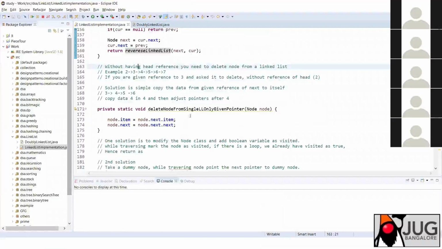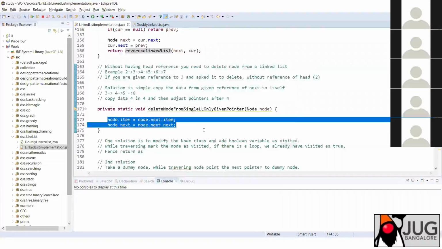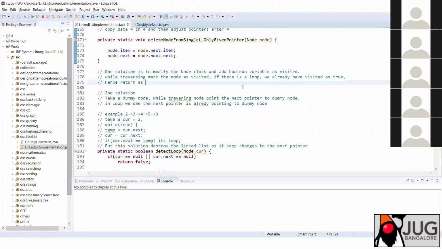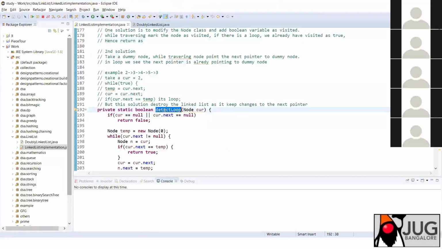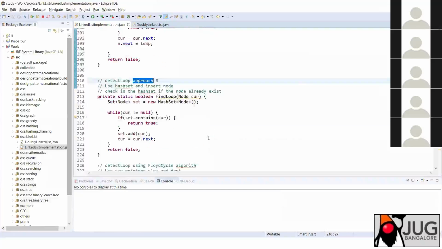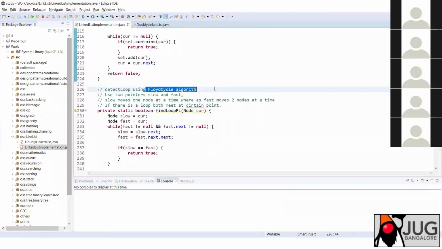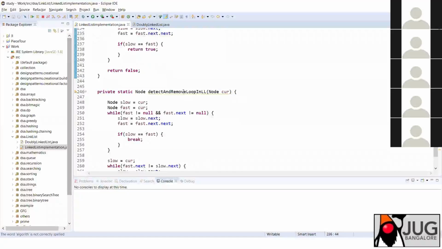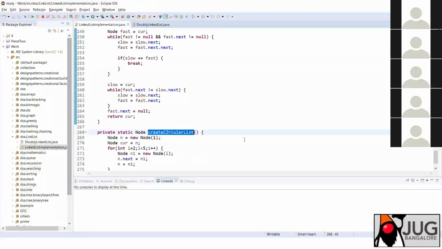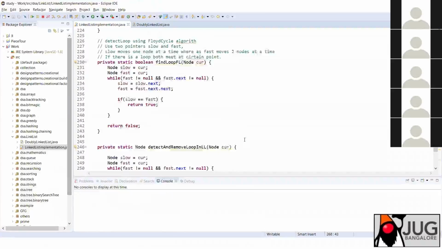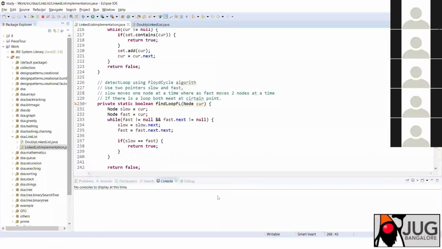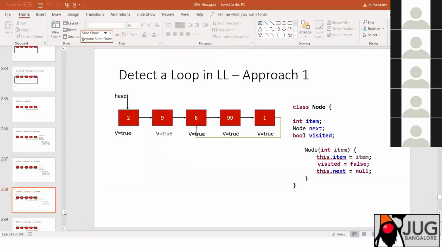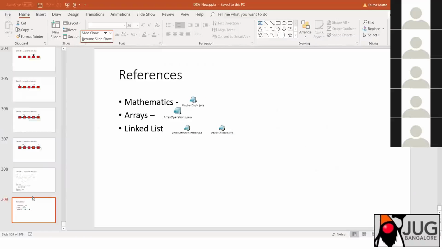Without having a head reference, how will you delete? I think you need a while loop here. And then detect a loop. So this is approach 1, then approach 2, approach 3. All the approaches are in this algorithm. I have written the code, and detect and remove a loop, create circular linkage, all these things are there. This code I have attached here. You can go through it, and these slides will also be uploaded on our channel as well.